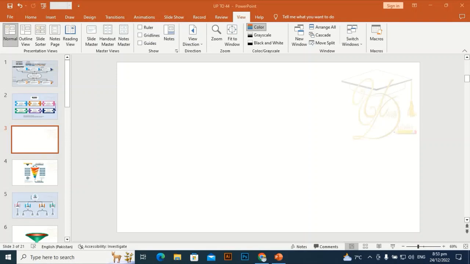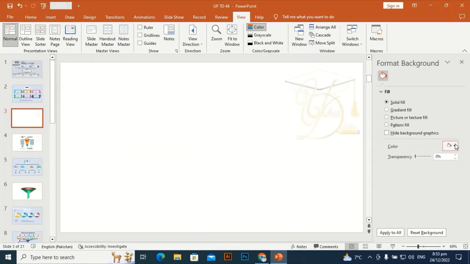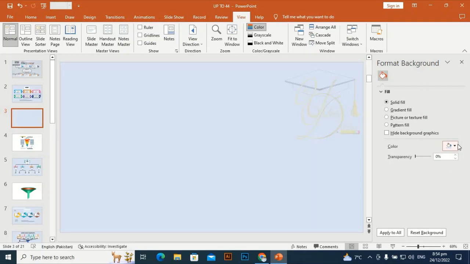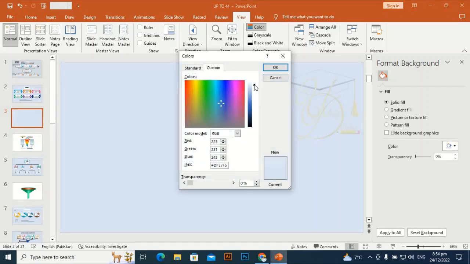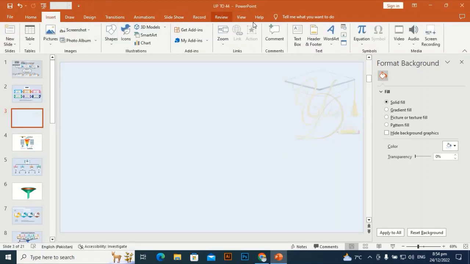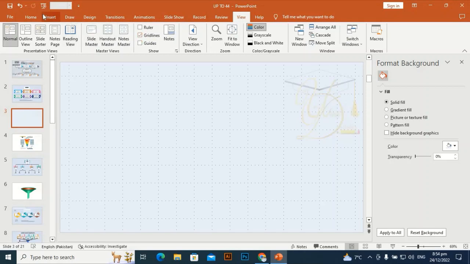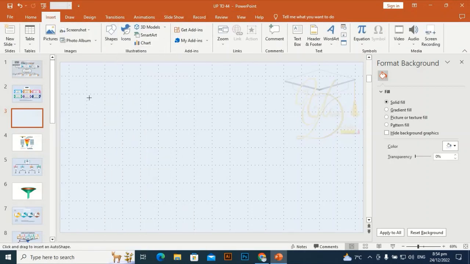Let's get started. Go to format background. We will give it some different color. I think make this color for the background a little bit light. Okay, go to insert, view, enable guideline, and pick this curve and start from here, click and click here, click here, click here, click here.